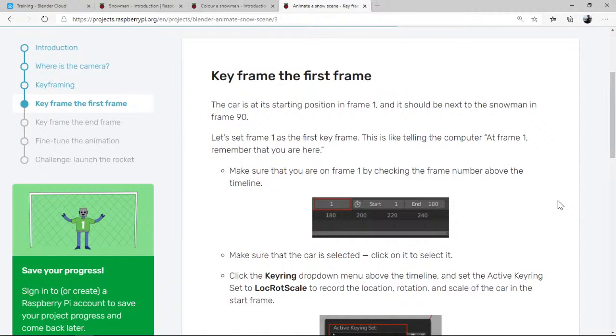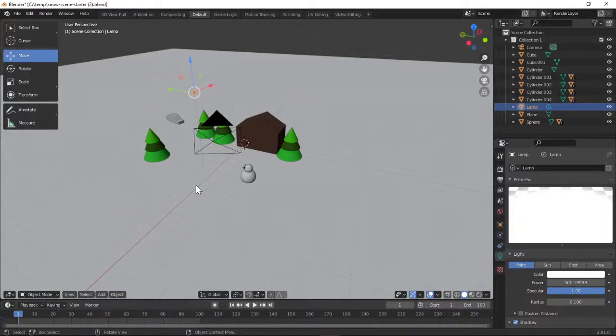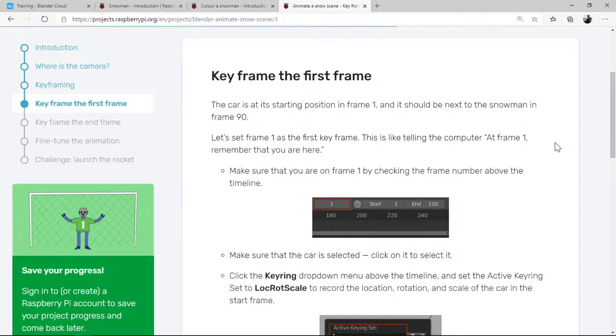Keyframe the first frame. The car is at its starting position in frame 1, and it should be next to the snowman in frame 90. So it's there, and near the snowman at 90. Let's set frame 1 as the first keyframe. This is like telling the computer at frame 1, remember that you are here.